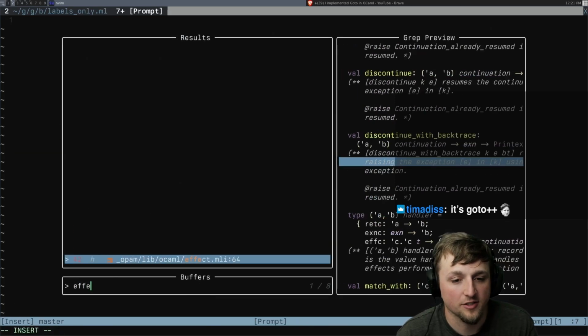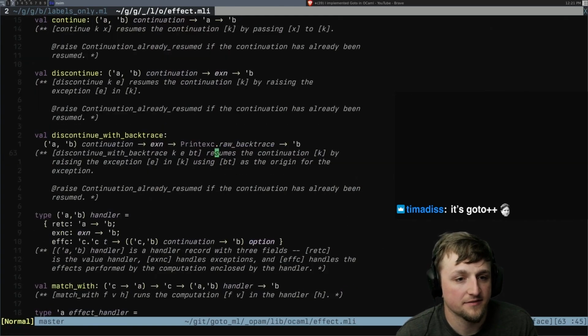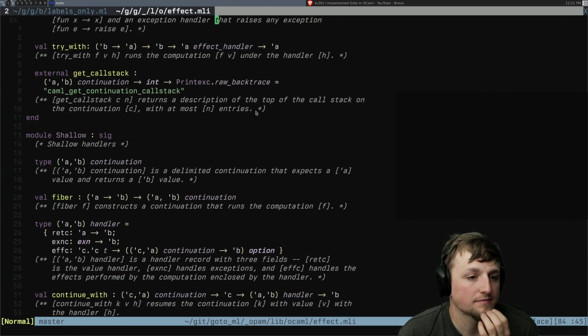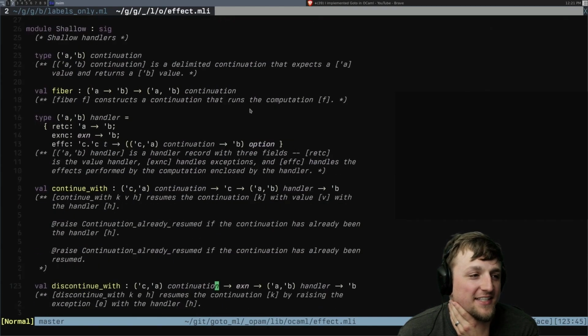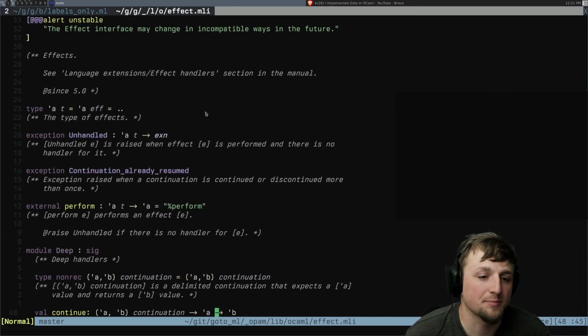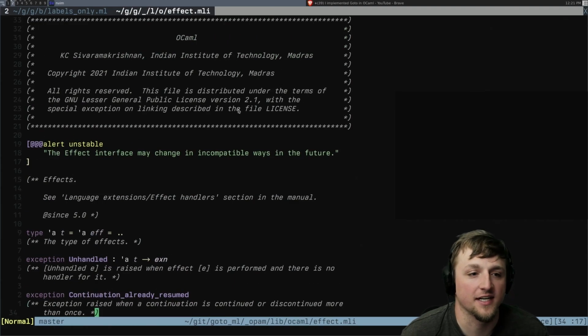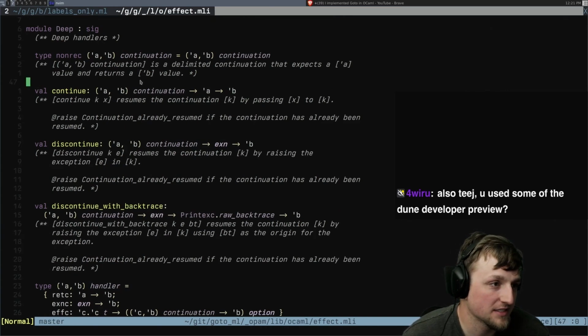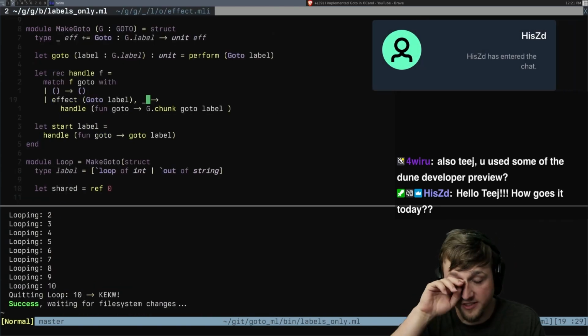Do I have effect open somewhere still? Is there like a discard? Because the problem, basically, we are super lying. We are not supposed to do this. Basically, in OCaml, you are supposed to continue the return. Use some of the Dune developer preview? No, I'm using an opam switch.